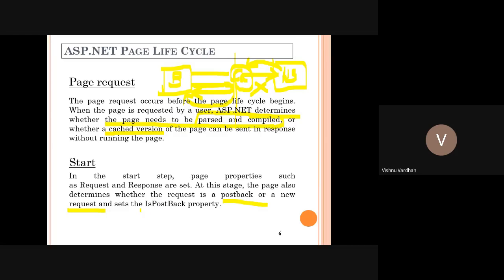Okay, so we can check with this property also, is postback. In the practical, we will see with this example. So page dot is postback is a property by which we can assess whether this is a postback page or it is for the first time execution. So these kind of statements will be there in the start method.